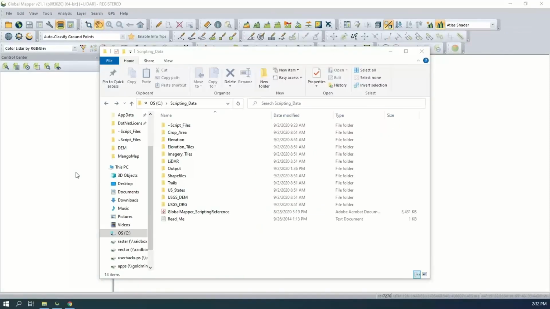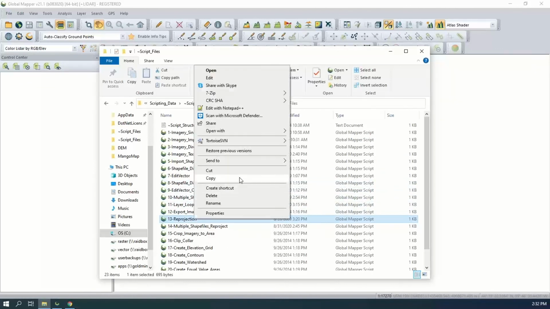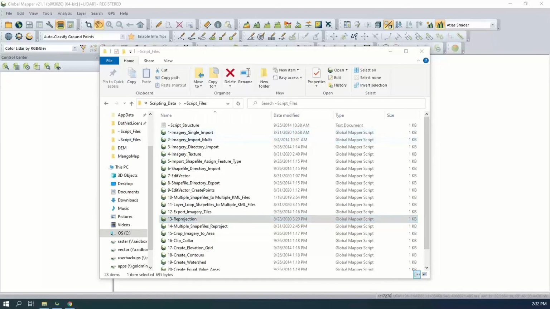Yes, so I'm going to jump back to reprojection, and we're going to look at a script that defines a projection to reproject some data. So in the script files folder here, I think it's script number 13, we have a script for reprojection. I'm going to go ahead and open this in Notepad.